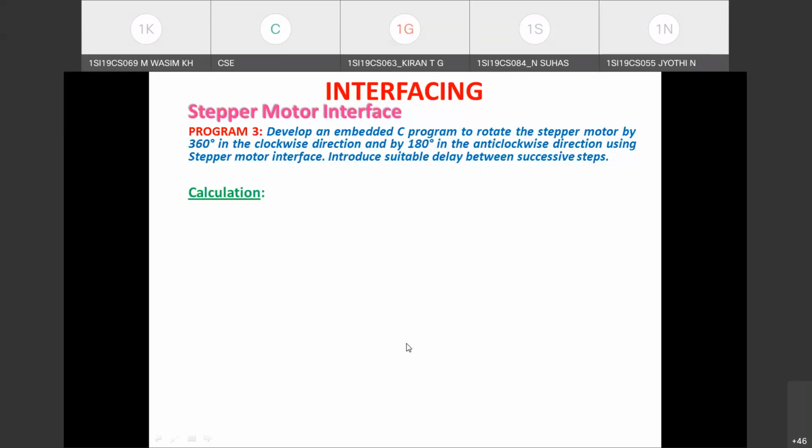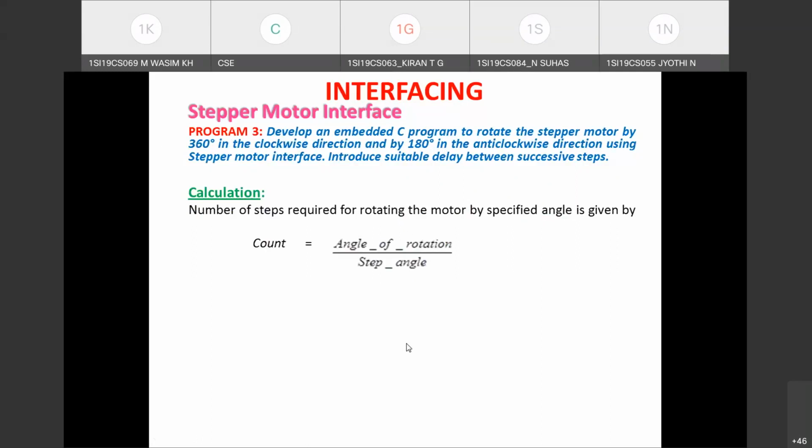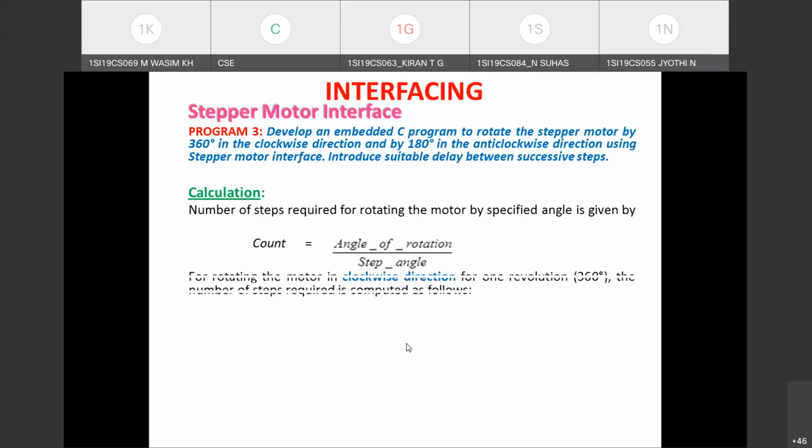This is the calculation you can make. The number of steps required for rotating the motor by the specified angle is given by count equals angle of rotation divided by step angle. The angle of rotation as per the question is 360 degrees in the clockwise direction and 180 degrees in the anti-clockwise direction. The step angle for the stepper motor we are using is 1.8 degrees, and again it depends on the stepper motor you are using in your lab, it is 1.8 degrees.